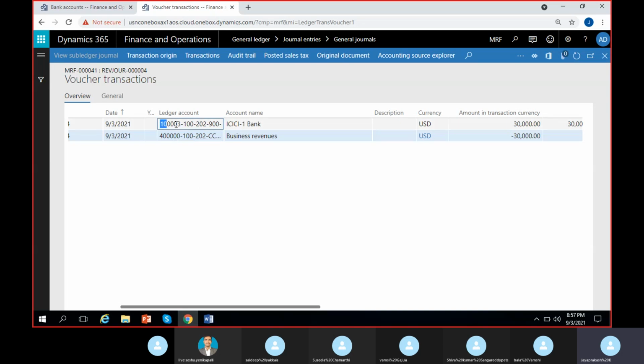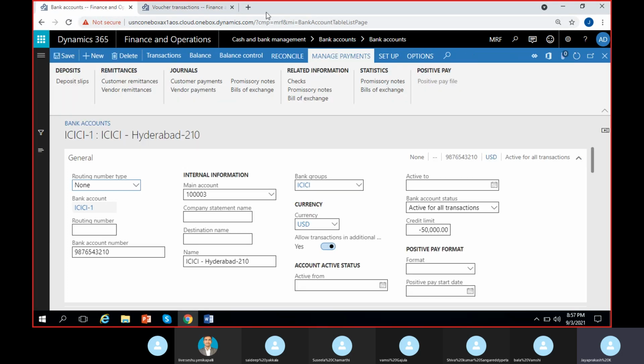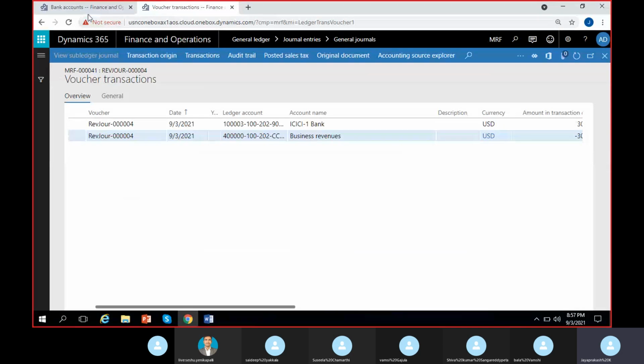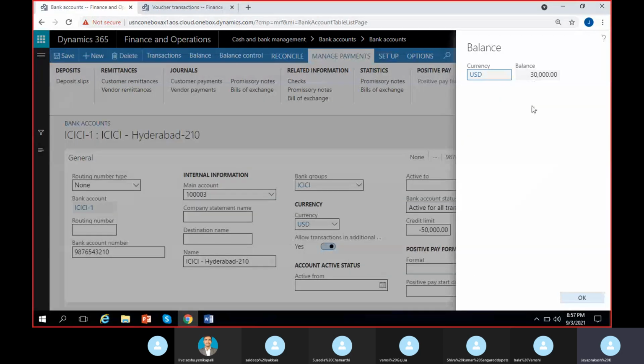But this account is automatically selected. Once we have selected the bank account in the journal, the main account that is linked to the bank account will be automatically selected for the debiting and crediting purpose of that bank account. So for the purpose we have selected a bank account in the journal. So for that we can see the bank balance here in the bank account, 30,000.